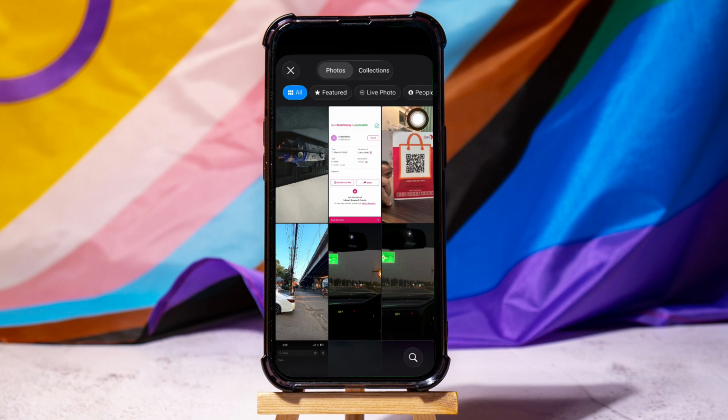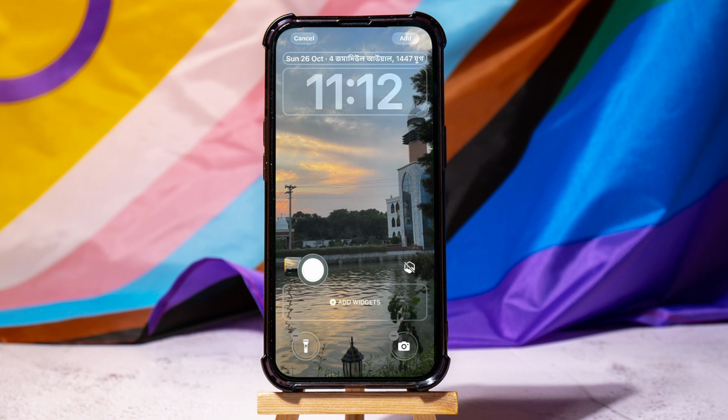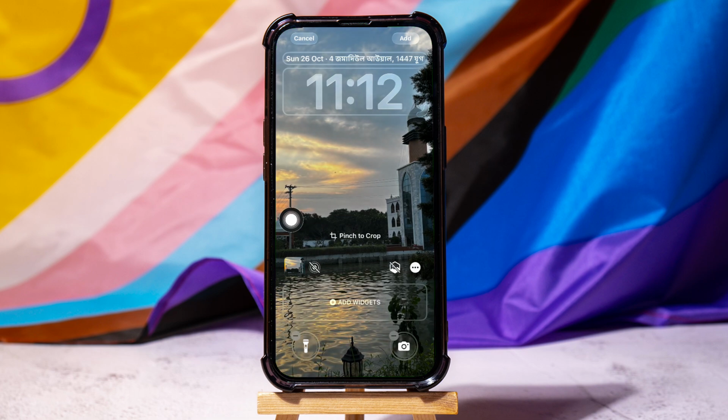Then, go to Live Photo and select any photo. This is your wallpaper preview. As you can see, the wallpaper is currently moving. To turn this off, tap on the Live Photo icon at the bottom left.